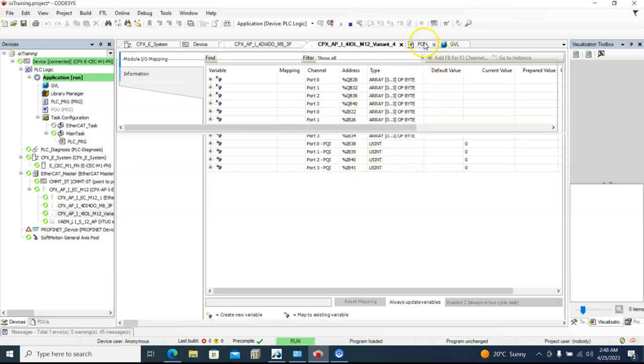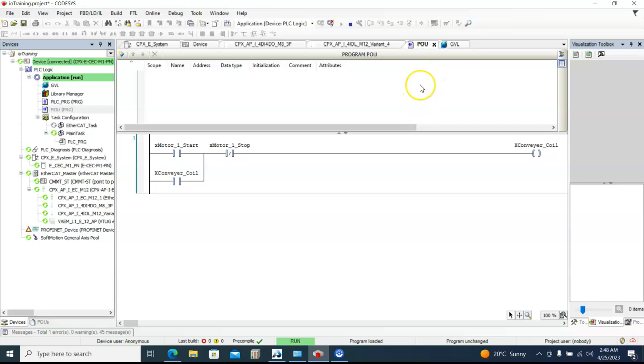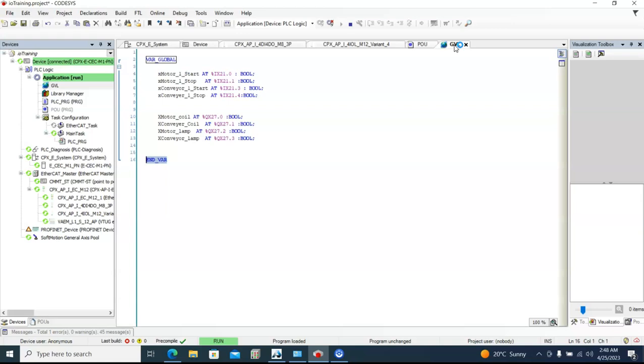And then POU, this is where you program, whichever language you choose. Here I've chosen Ladder Logic. And then this is the global variable. The global variable is where normally you have to initialize your variables. You see that here we have initialized the input and the output for that purpose.